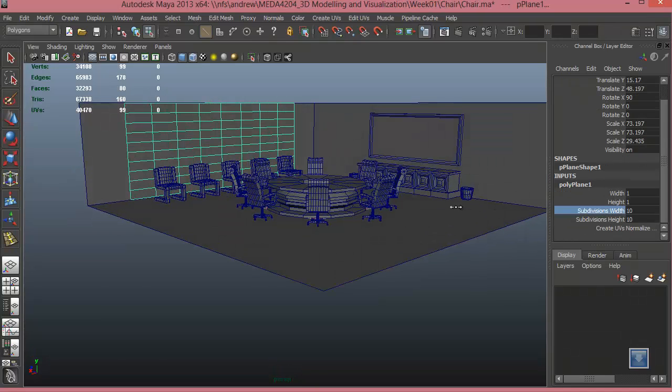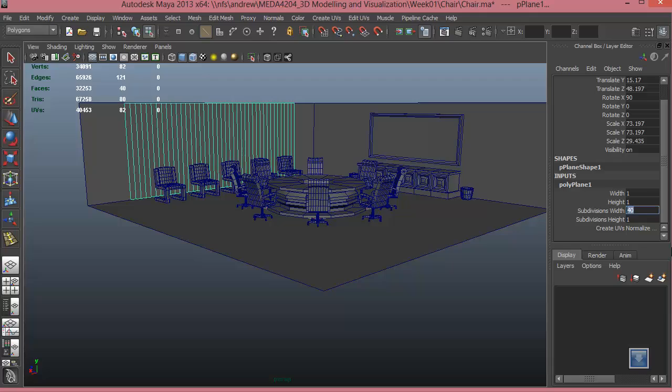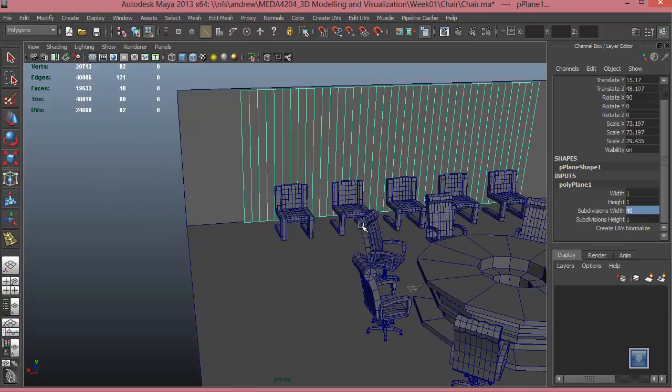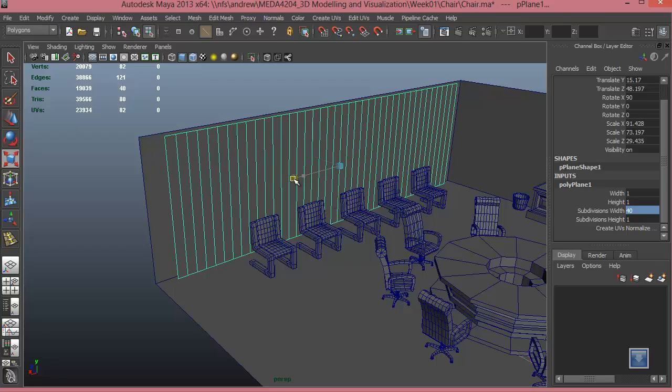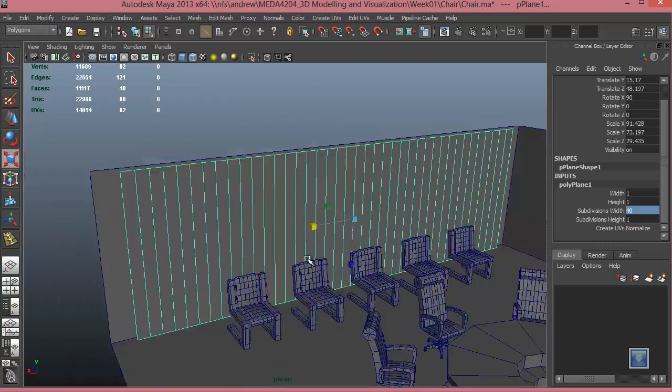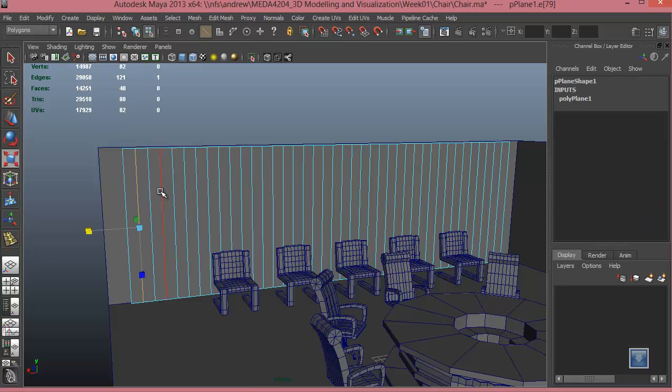Go back here. I don't want to have any height segments, but I want to have only the width segments. I'll make something like 40. I want to have a lot of segments. And I want to stretch it, something like that. Now I'll go to the edge mode and I'll choose the alternative edges.